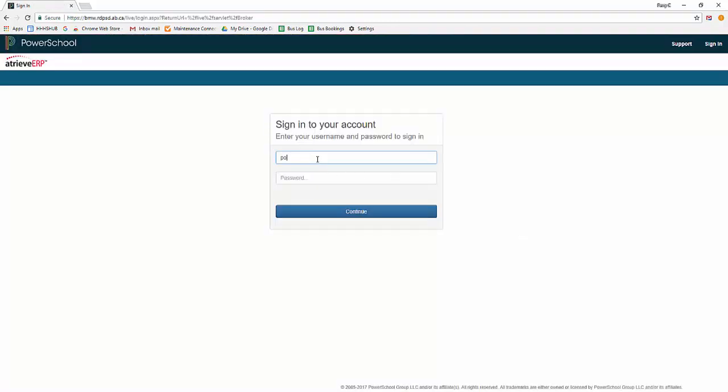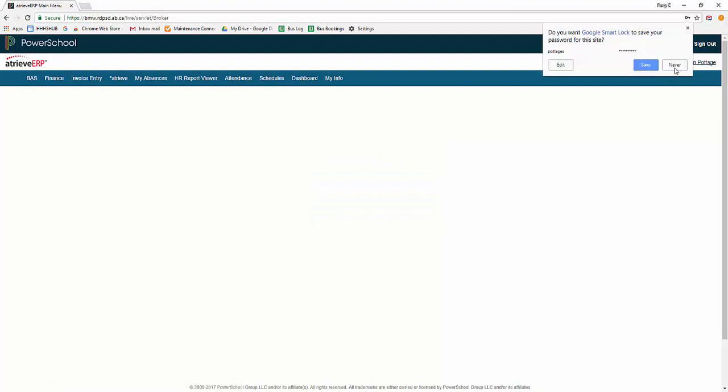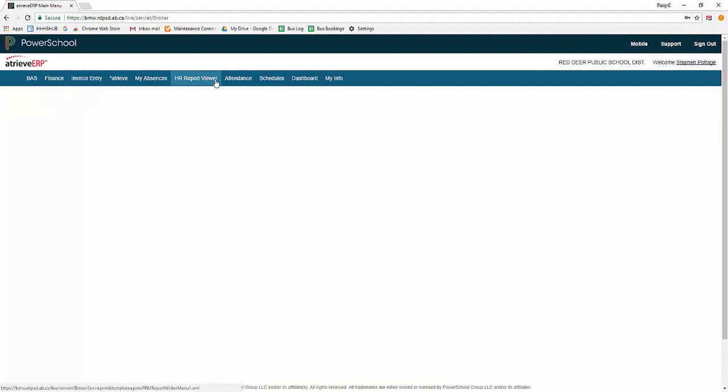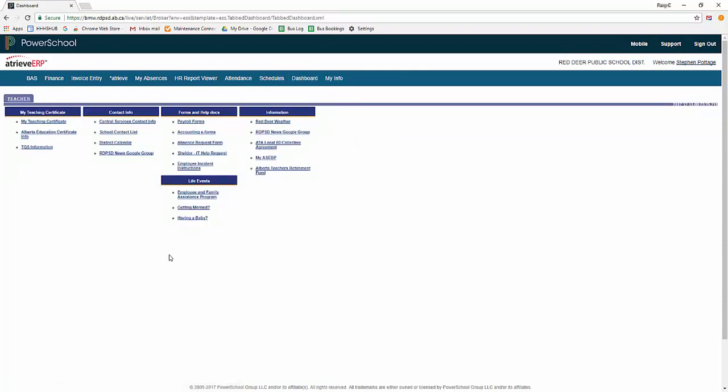So from here, you're going to log in using your computer credentials, which is your last name, first initial, and then the same password you should have for both accounts. Okay, and so you can see that, again, I'm going to have a few more options in mine than you are, but the main sections that you're going to always look for are the My Info as well as the dashboard.